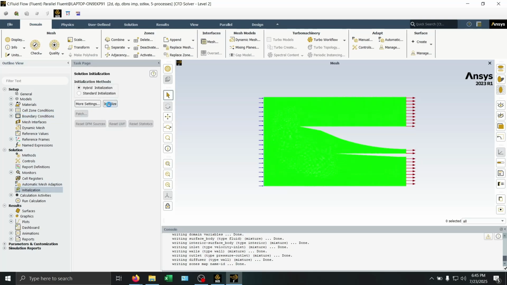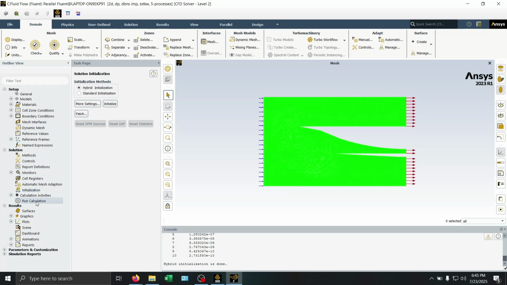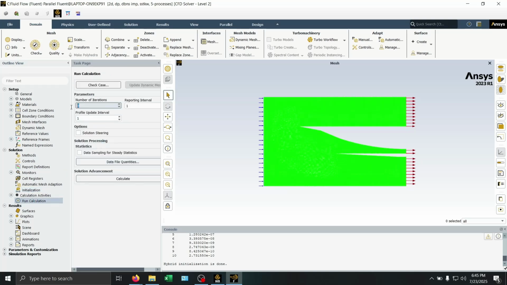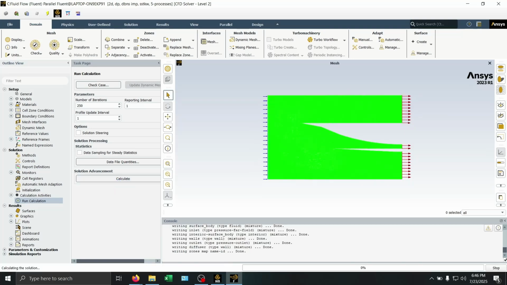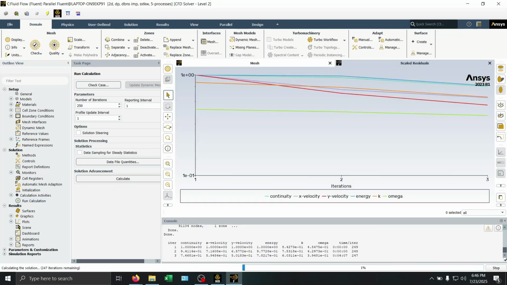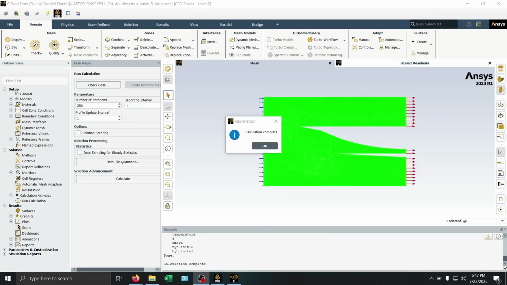We can initialize. And then we can run the calculation. We'll do like 250 iterations. That should be enough time. And then we'll calculate, and then we'll come back when this is finished. Alright, so now the calculation has finished.